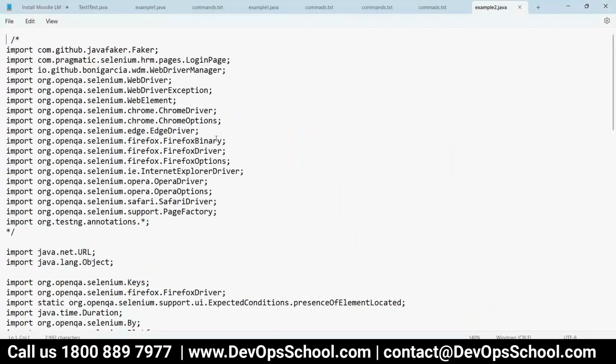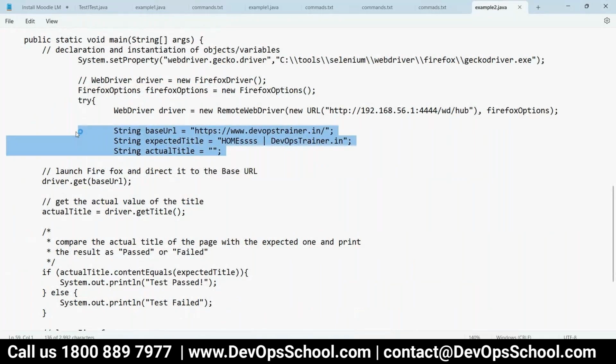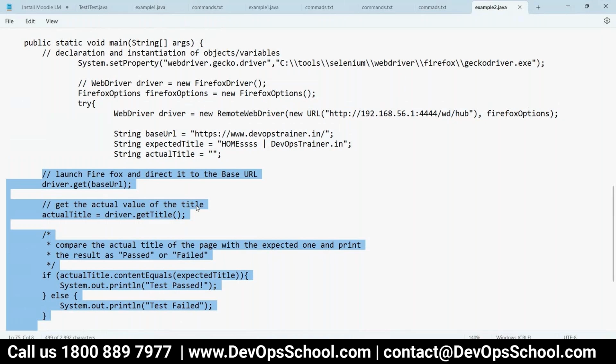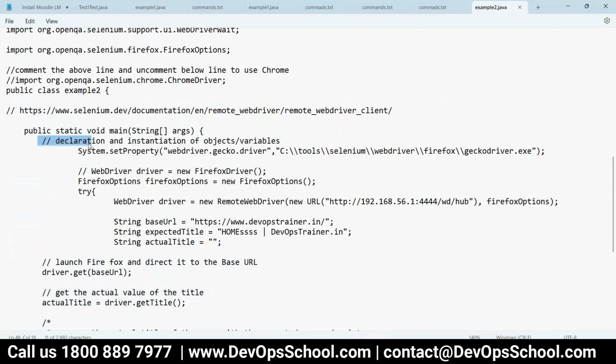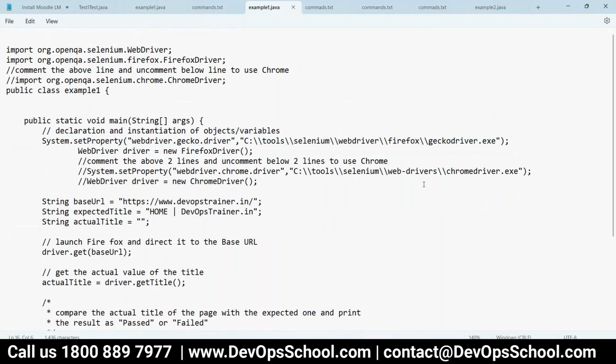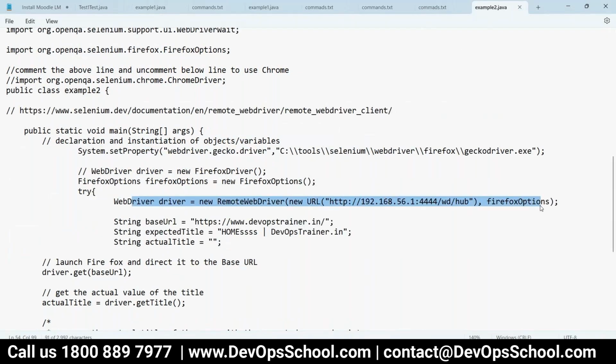Look at this here. You have the same code, but the only difference is, see here, this is commented out, mind it. So the only difference is this line. See here, you are sending to the grid, this is the hub address. That's the only difference. Earlier, if you remember, let me show you the old code. Earlier we were sending to the local only. See here, local grid, remote grid. Did you understand that?